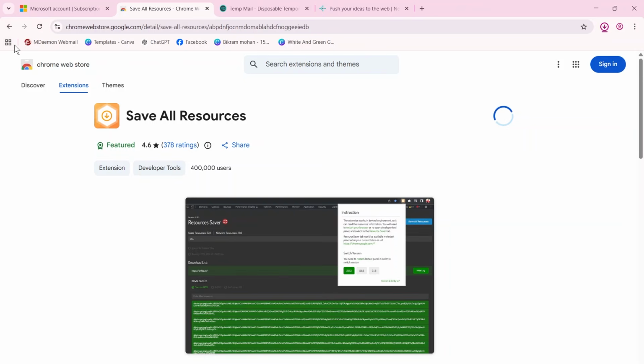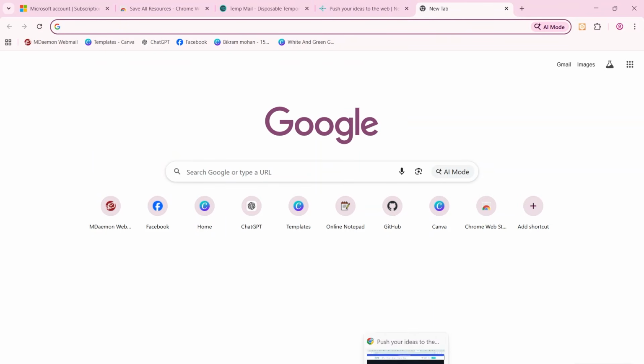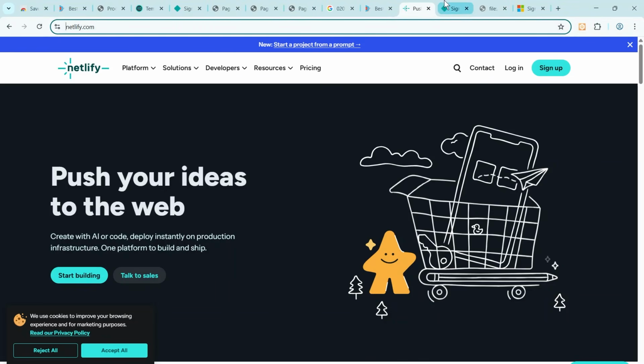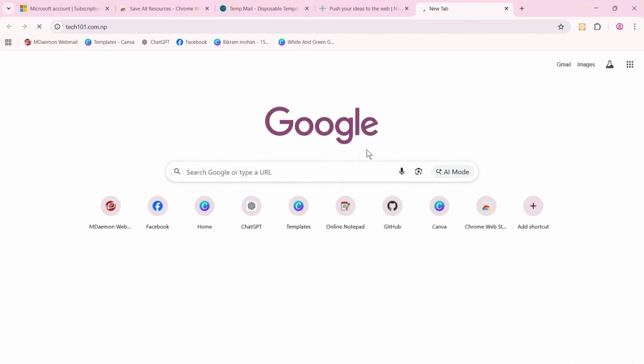In the first step, you need to install this extension, Save All Resources. Simply add it to your Chrome browser. I will put it in the video description also. Pin it in the extension bar. After that, simply open the website URL you want to clone. So let's open my target URL. I want to copy this website code, complete backend and frontend also.